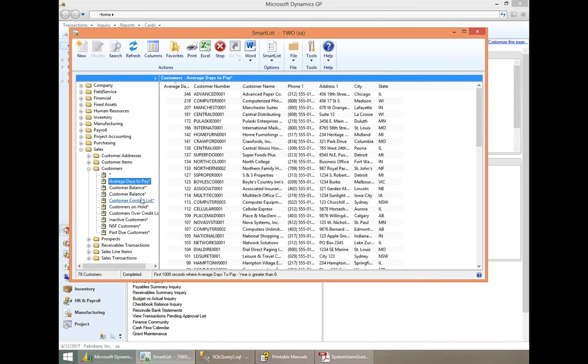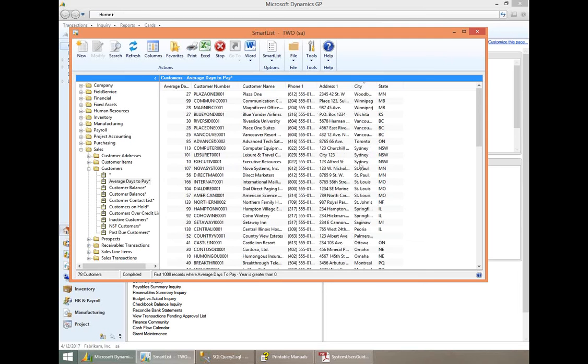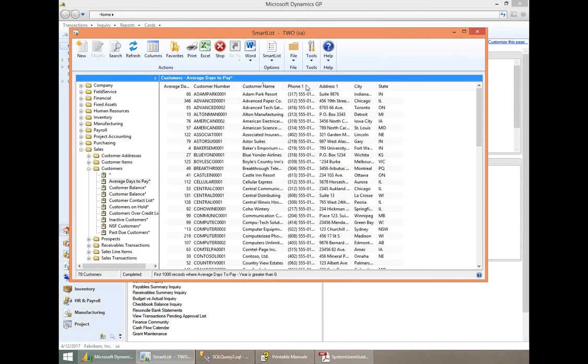Inside of SmartList, we also have the capability of different sorting. So in this list of the average days to pay, for any of these column headers, I can click and it will resort my SmartList results. If I click on city, for example, I can see that it's going to do a descending order for my city, and if I click on it again, it will do the opposite version of it. So it will just sort based on which one I click on, and it will resort for me.